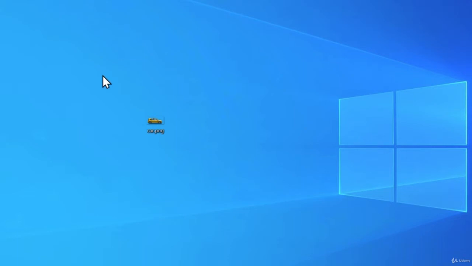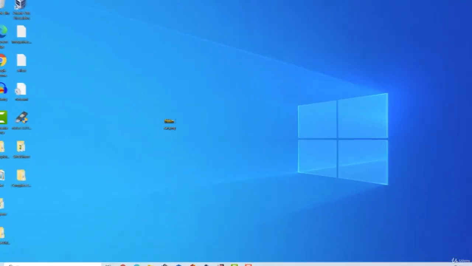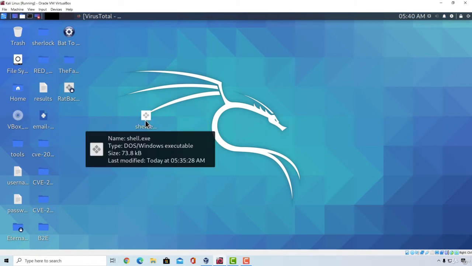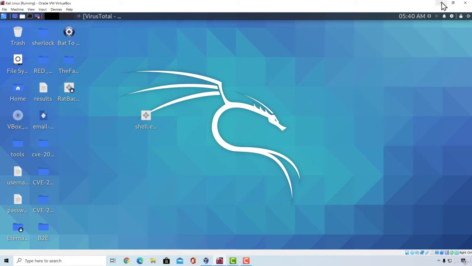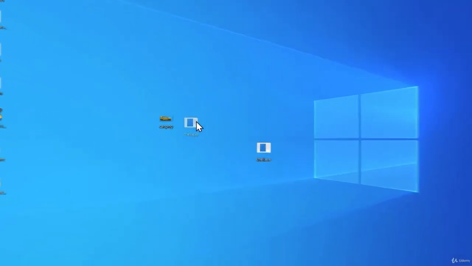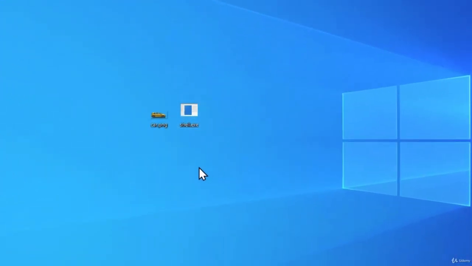So, two things you're going to need: a file that you want your executable to look like, and the executable itself. This is the same payload from the previous video, which is a regular Windows Meterpreter shell. And I'm going to copy it to the desktop real quick. Once you have these two files on your desktop, you are ready to go.